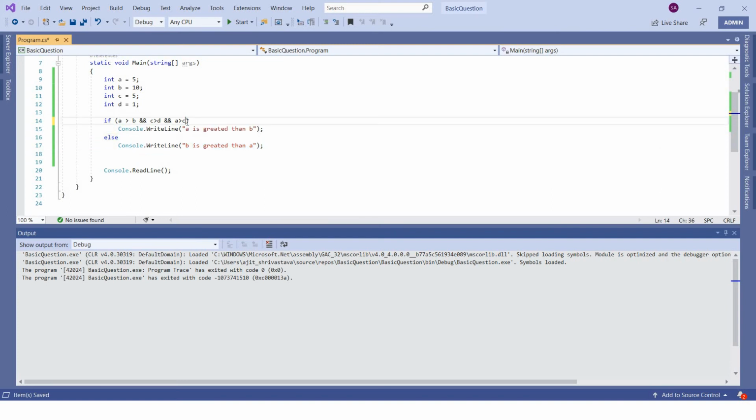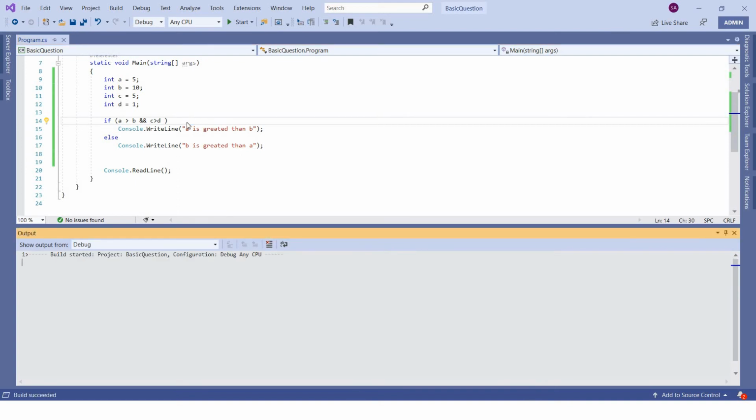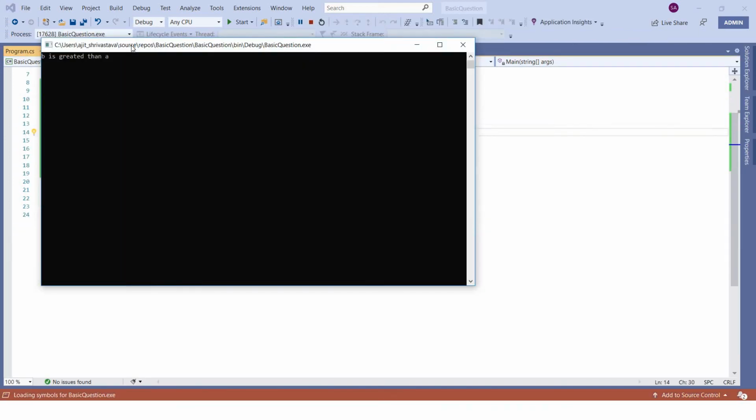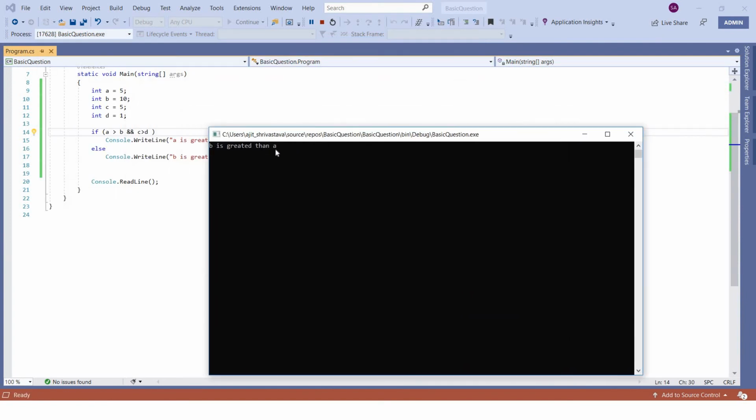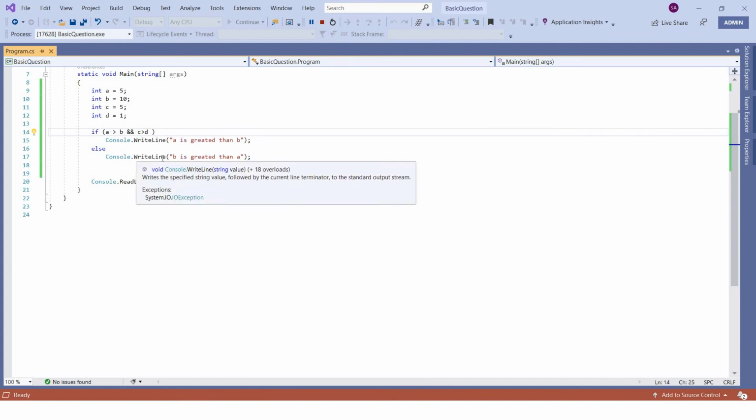Okay, so let's just try to print with only 2. Run this. So you can see B is greater than A is getting printed. Why is it so? Let's check. Is A greater than B? Is 5 greater than 10? Which is false, right? Due to that, it will never execute this line and it will directly print this.